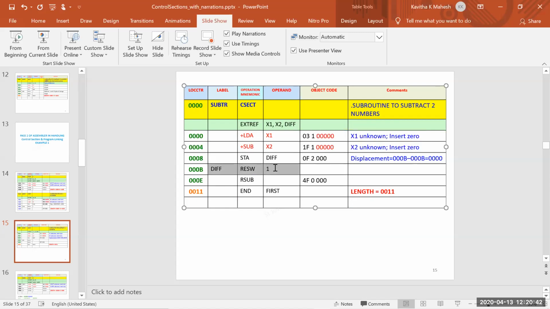The following instruction is an assembler directive indicating that one word of storage has to be reserved. So no object code needs to be generated. It's just reserving the space. Rsub is to be assembled in the same way as was done in the previous control section. The last instruction is end first, which indicates the end of the program. So we are done with the assembling of the instructions.